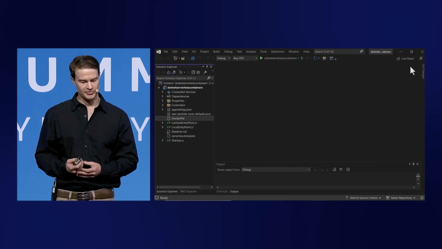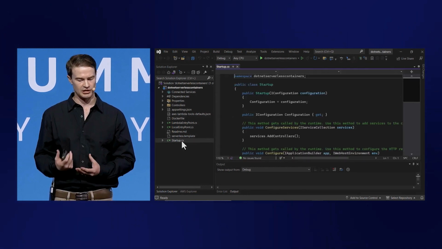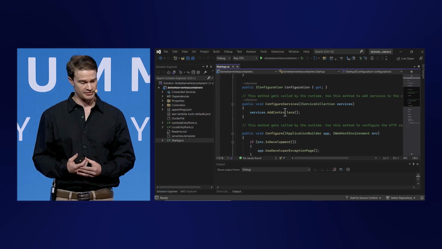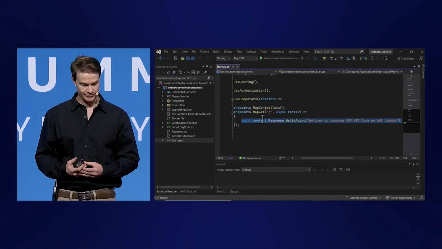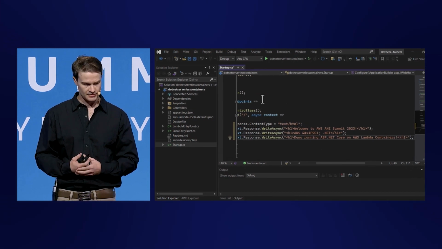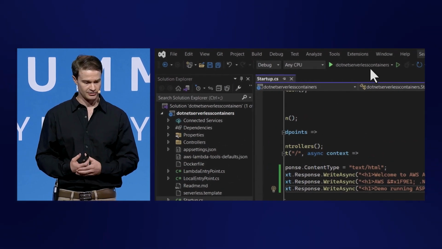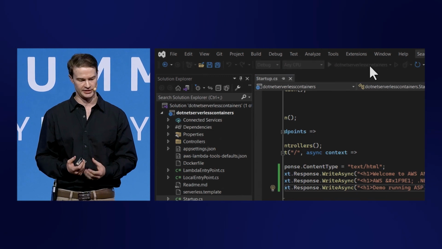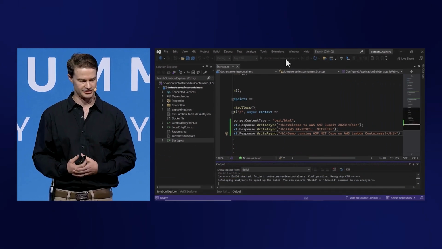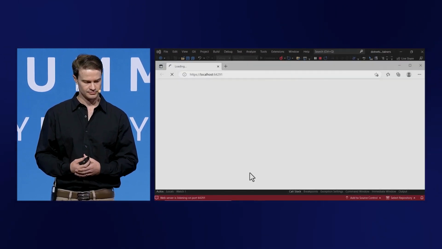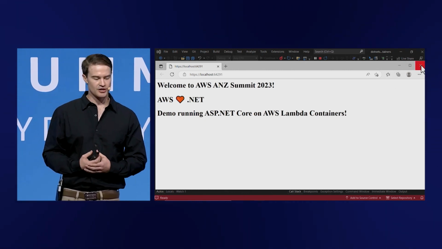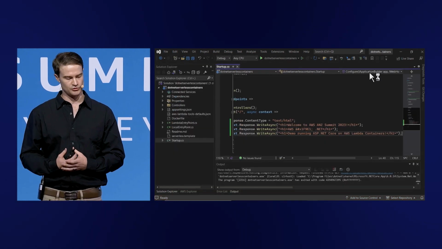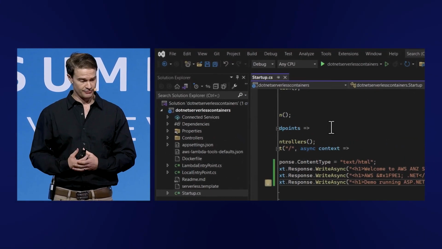Next, I'm going to open up the Startup.cs file, which initializes our ASP.NET application and related services. I'm going to make a simple modification for AWS ANZ Summit. I'll save my file, and I'll run this on my local machine just to make sure that I'm happy with my change. Awesome, that looks great.